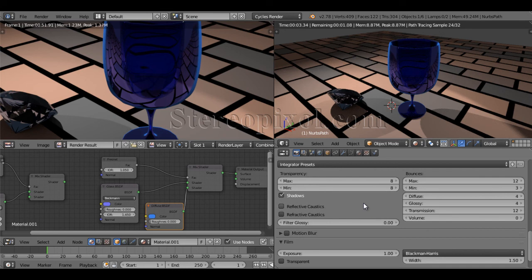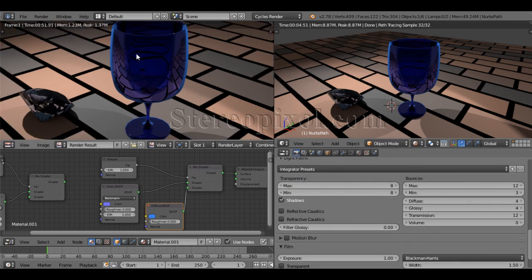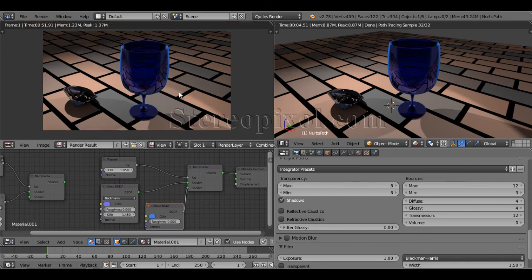One more thing I would like to say is that I have turned off the reflective and refractive caustics over here, just to remind you again.